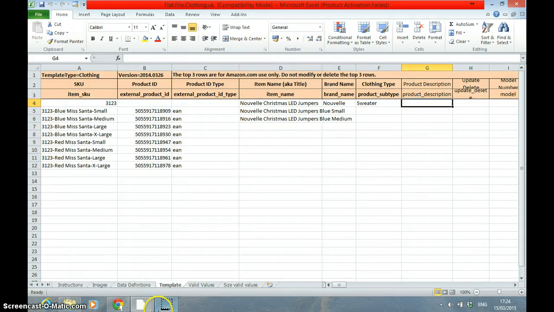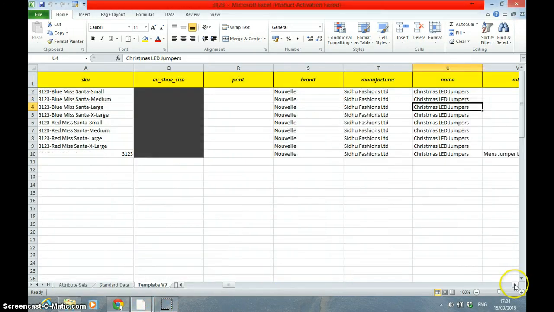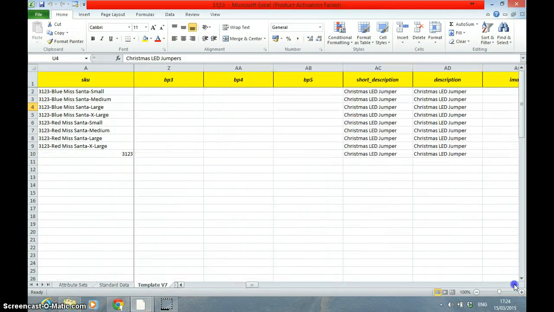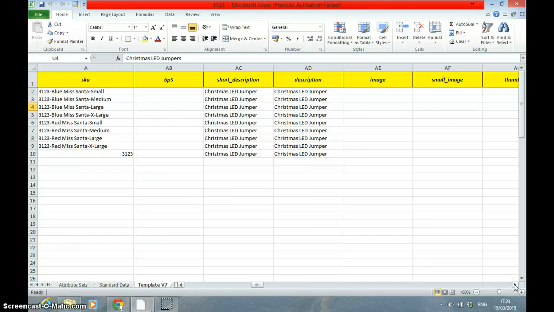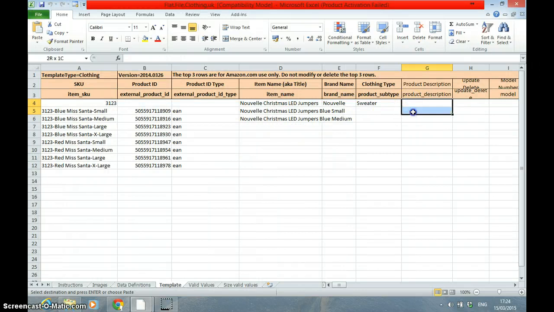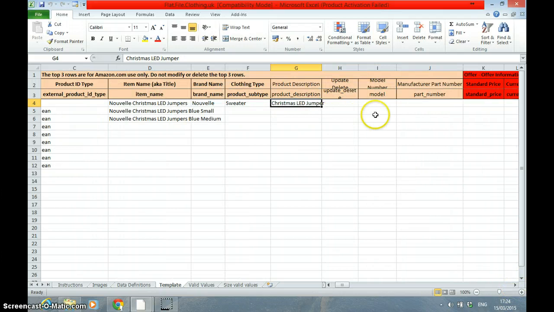Product description, you can get it from our CSV. You can scroll further up. So this is just this example here, so copy the short description and paste it into all of the configurable and the simples as well. We will leave this blank, the other three blank.